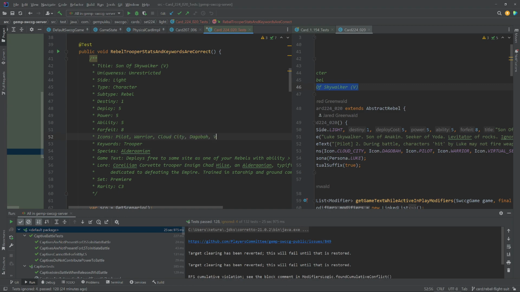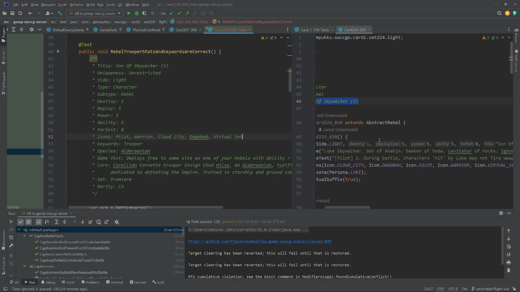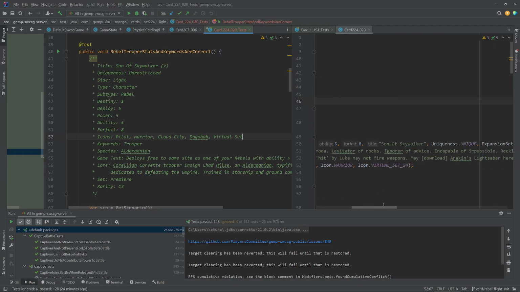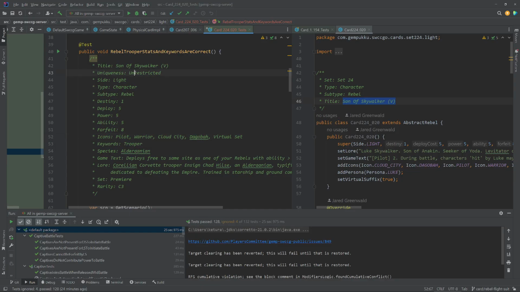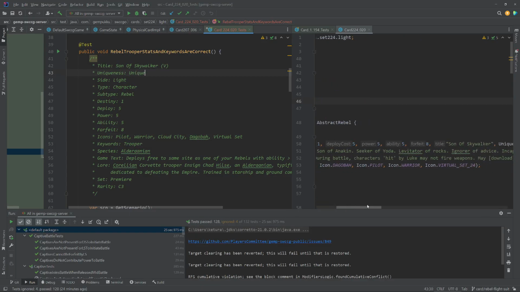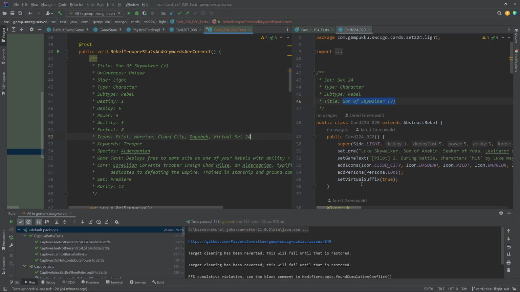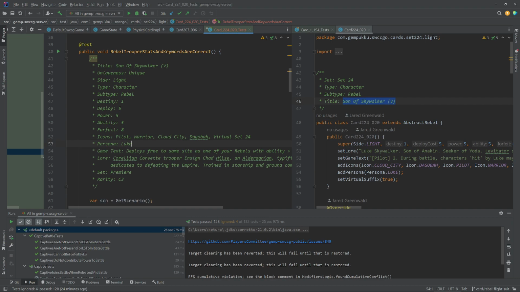Also, if you don't mind going back up near the top, it says Uniqueness Unrestricted. The top of the left page. Oh, yes. This guy is unique. Yep, so I did miss that. And this was Virtual Set 24. Keywords. I don't know if there's any on here, but we can say that it is a persona of Luke. So, not that Luke. Species. Doesn't look like he has one.